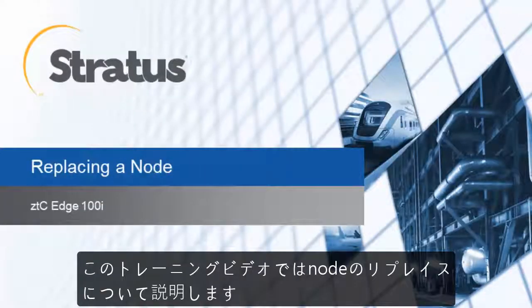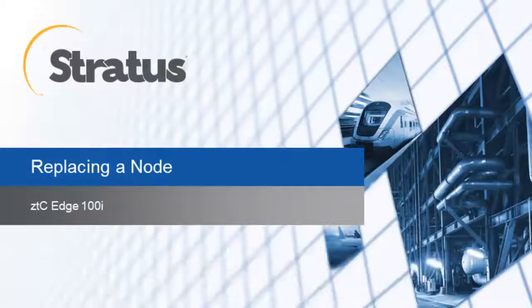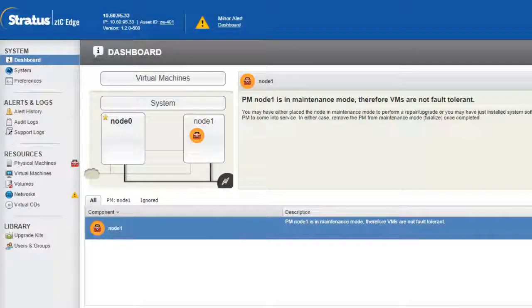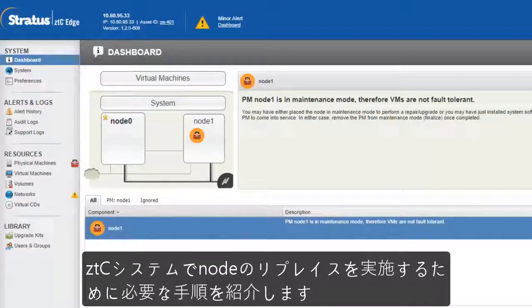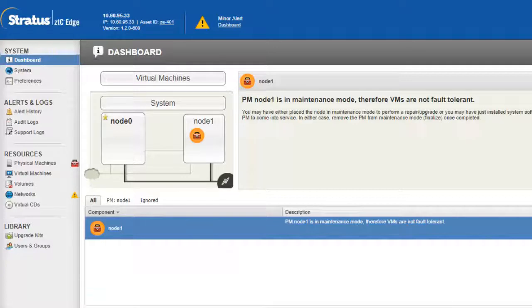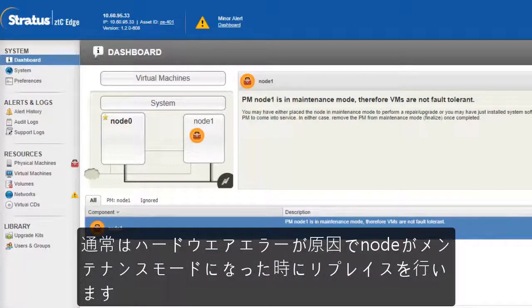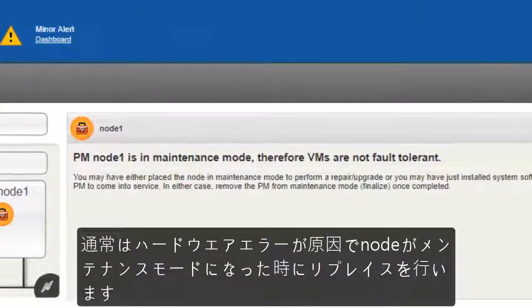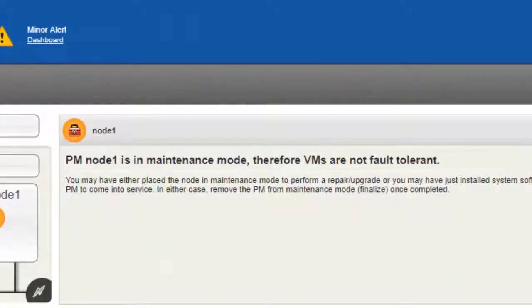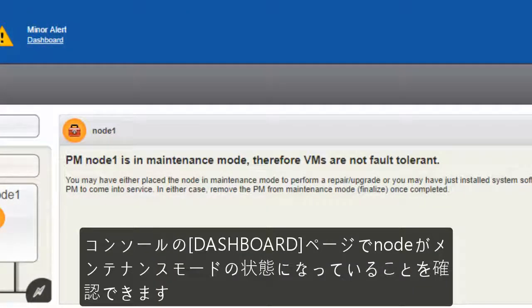Welcome to the Replacing a Node training module. This video module provides you with the steps necessary for replacing a node from your ZTC Edge environment. Normally, you'll replace a node due to a hardware error that places the node into maintenance mode. You'll see this condition from the dashboard page of the console.